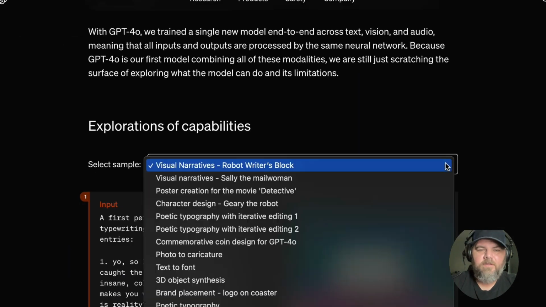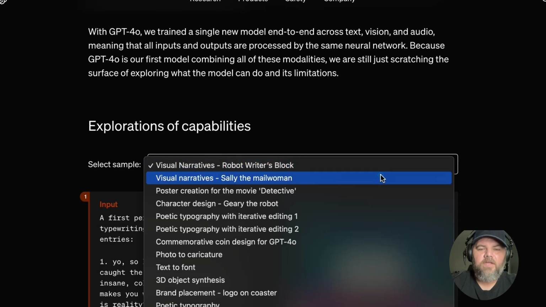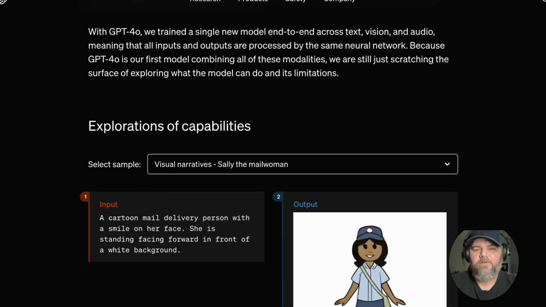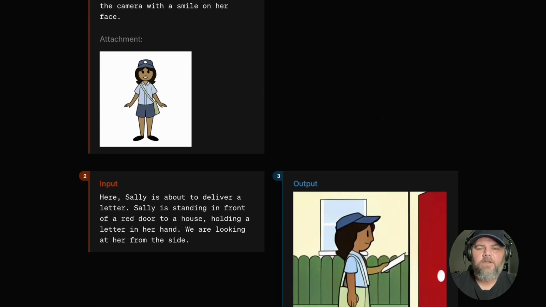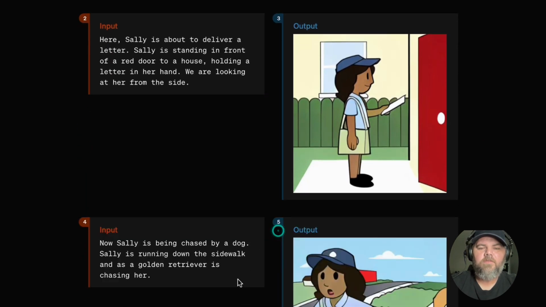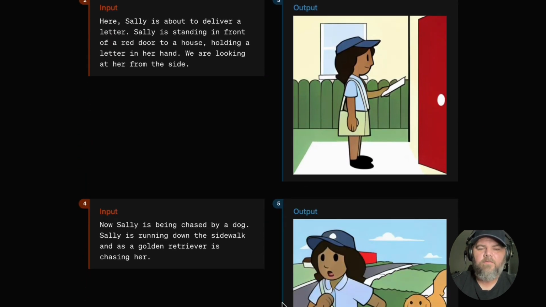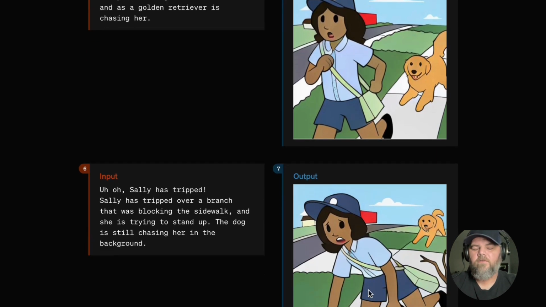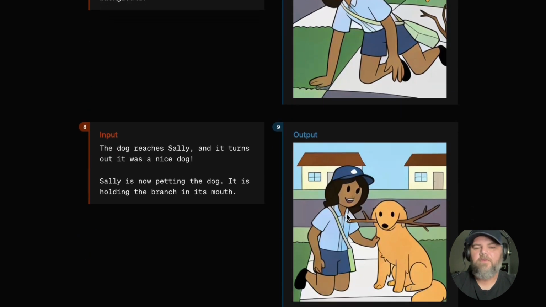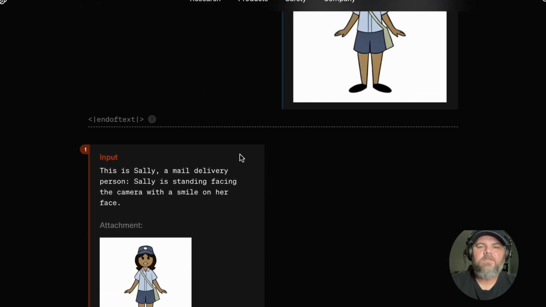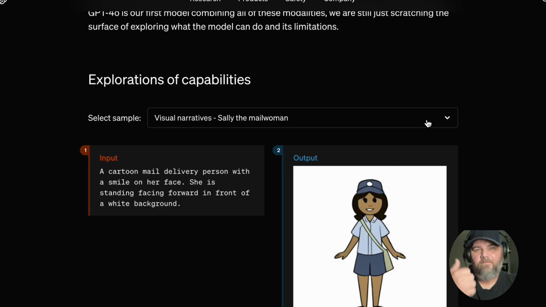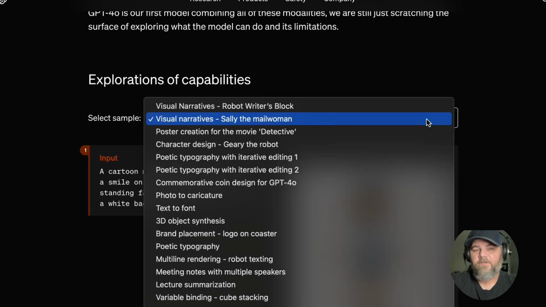Some of the other possibilities here is Sally the Mailwoman, a consistent character. And if you look here, they did just a little cartoon character, and then they re-uploaded the cartoon character, and they put her in different positions. You can see down here the full sample. This is Sally running from a golden retriever, and basically told a little story. Sally falls, and then her and the golden retriever become friends. And then Sally's back to doing her mail job. Okay? So, character consistency, word consistency are both things that AI obviously finds very difficult to do.